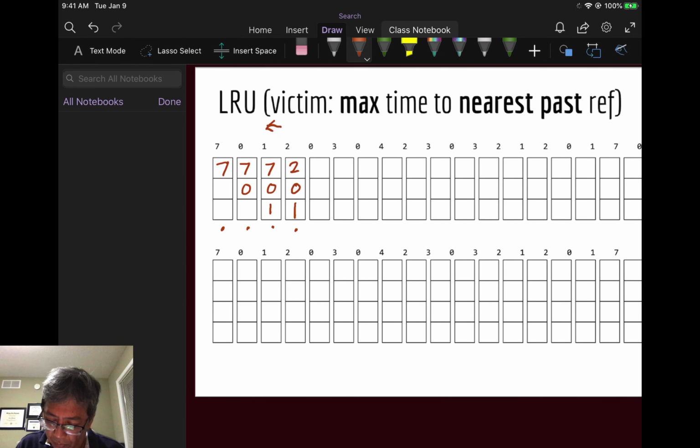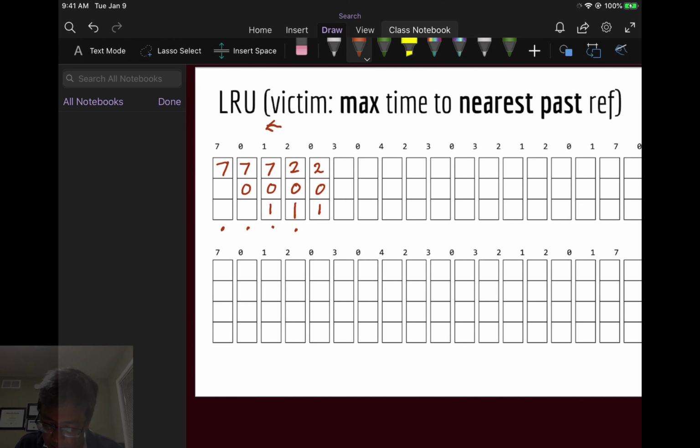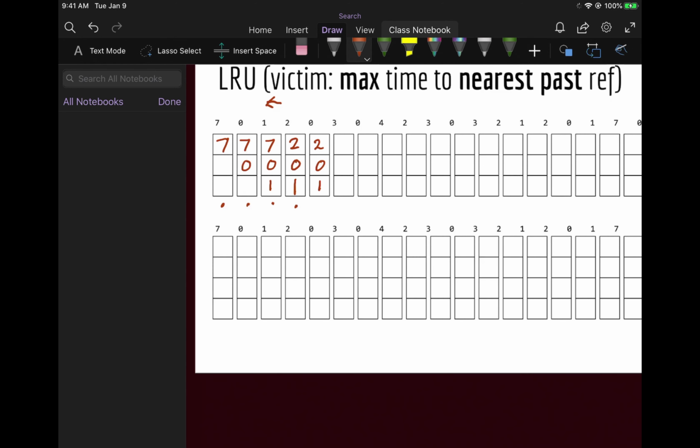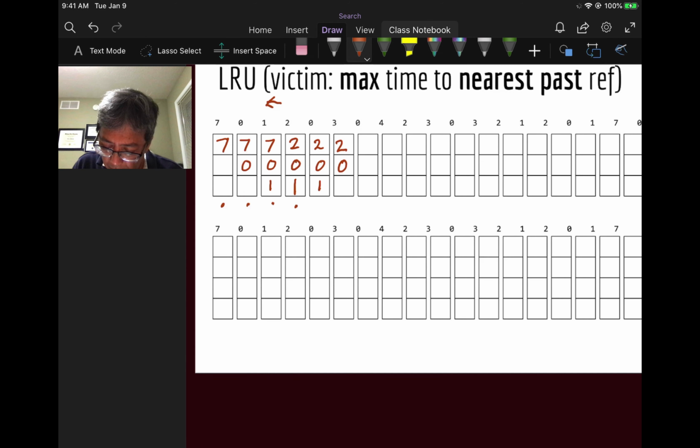And when 0 is referenced, no page fault. So we continue to see the same content. And when 3 is referenced, we have a page fault. And from there, we have to look at the backward reference of 2, 0, and 1. And among 2, 0, and 1, the maximum backward reference is for page 1. So then we have to replace 1 with 3. So when 0 is referenced, again, no page fault. So the memory content will stay the same.